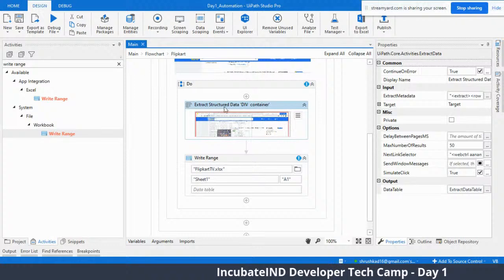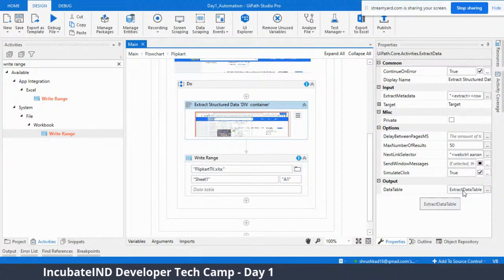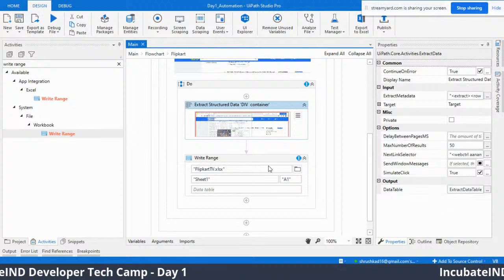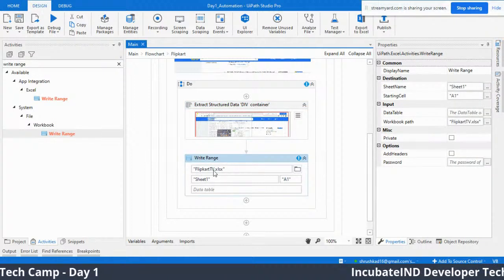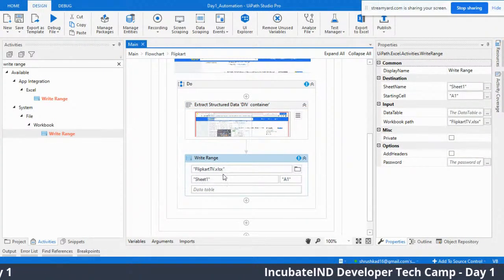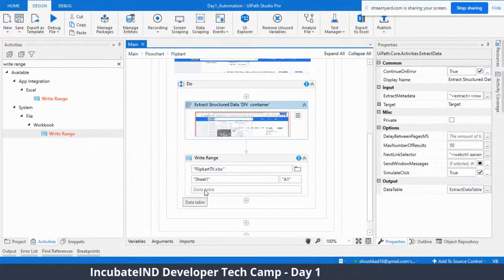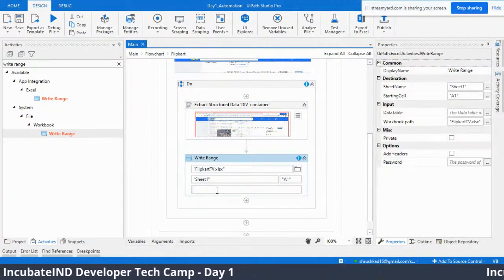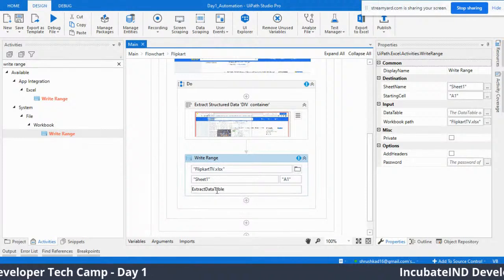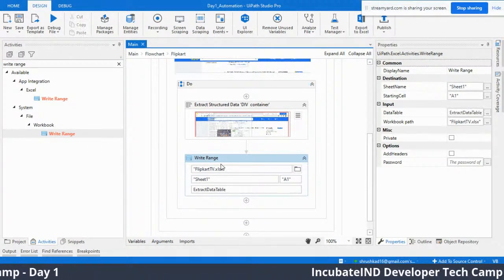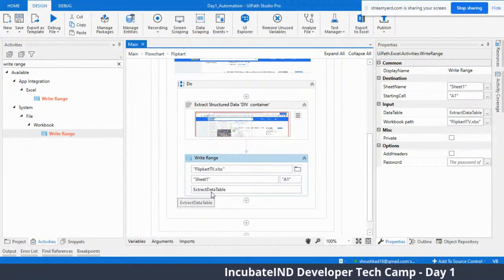And now I have to give the name of the data table. So click here on the extract structured data. This is the output data table, right? Extract data table is the output data table. In write range, we have written the name of the Excel file, and now this extract data table we want to store in this Excel. So we will pass it here, calling it extract data table, and I save this particular variable in the data table property of write range.